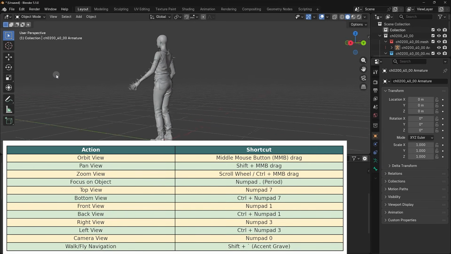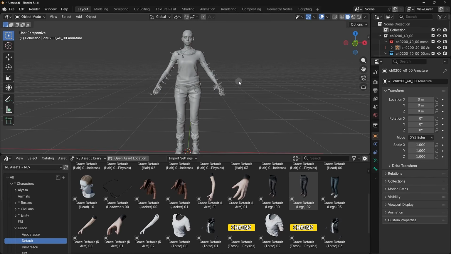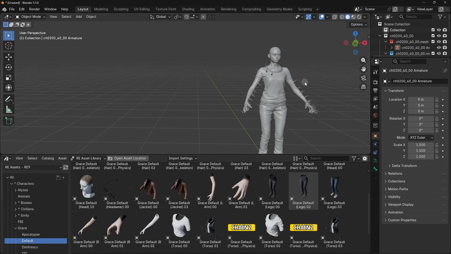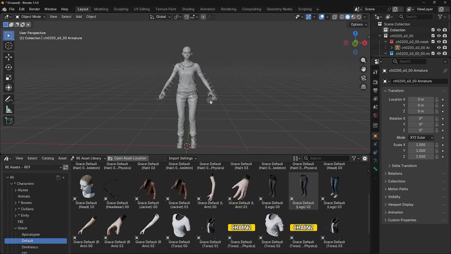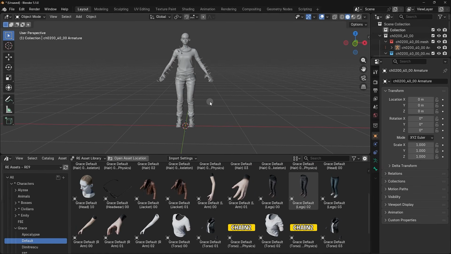Press and hold middle mouse button to rotate around the model. Hold the Shift plus middle mouse to pan around the model, like this. Use the mouse scroll wheel to zoom in and zoom out. And press the Home key to reset the view. That's all you need to know. Now let's move on.